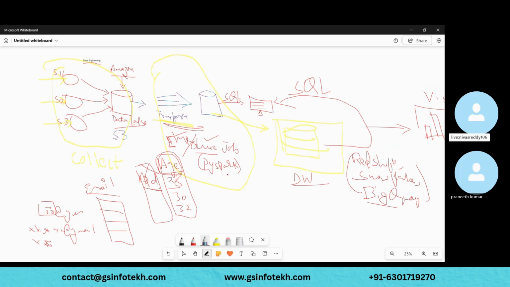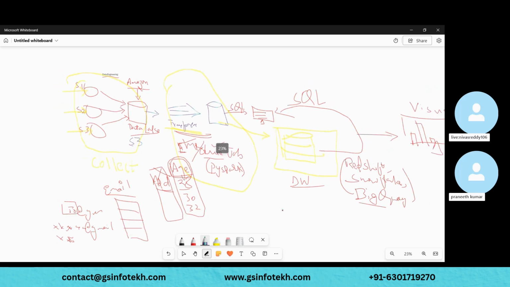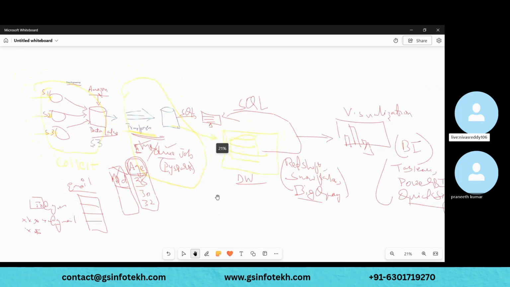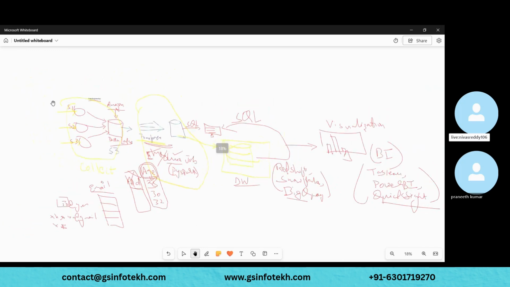Okay, clear till here, or any doubts? Is it overwhelming? No, no, let me know. So clear till here, right? This is how the basic data engineering pipeline or architecture looks. You have various stages: collecting, transforming, storing, and finally visualizing.